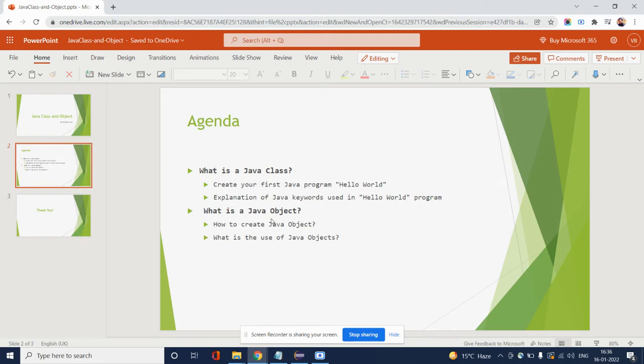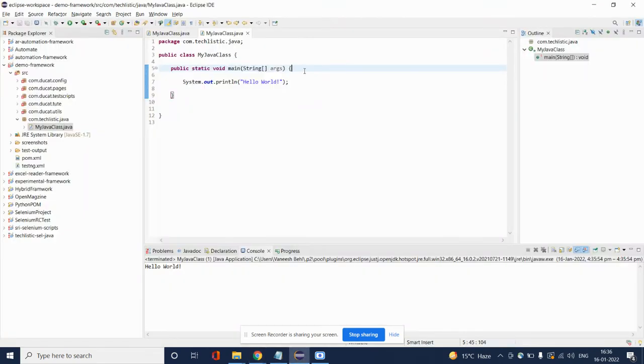And now the next thing is what is a Java object and how we can create a Java object, and what are the different uses of the Java object. All right. Okay, so this is the main method. I will not touch this.